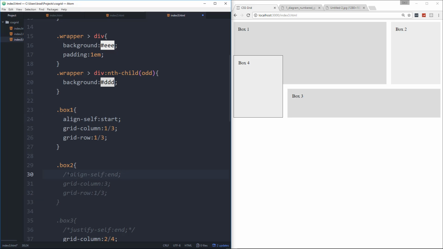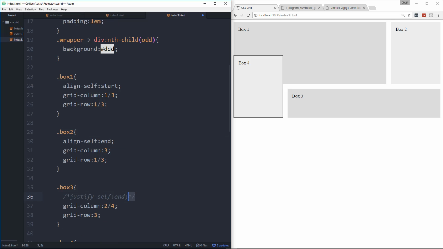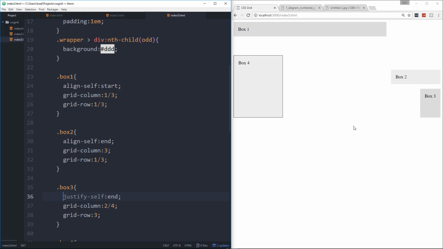All right, and even using all of these line spans, we can still use our alignments. So let me just uncomment this stuff. And we'll go ahead and save, and you'll see it's still going to align things. So there's a lot you can do. There's a lot more than this.